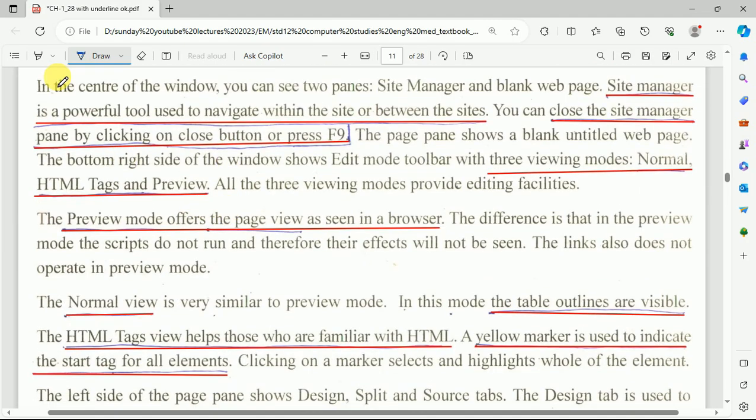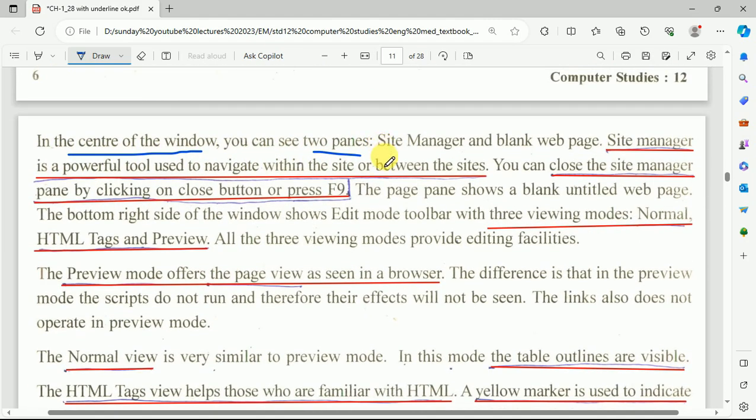After that, in the center of the window, you can see two panes. The two panes are the site manager and the blank web page, right? Site manager is a powerful tool used to navigate within the site or between sites. You can close the site manager pane by clicking the button F9, right? So this is the shortcut key.